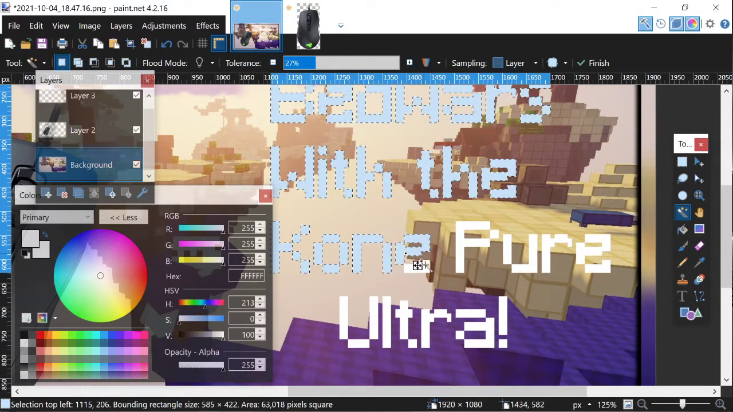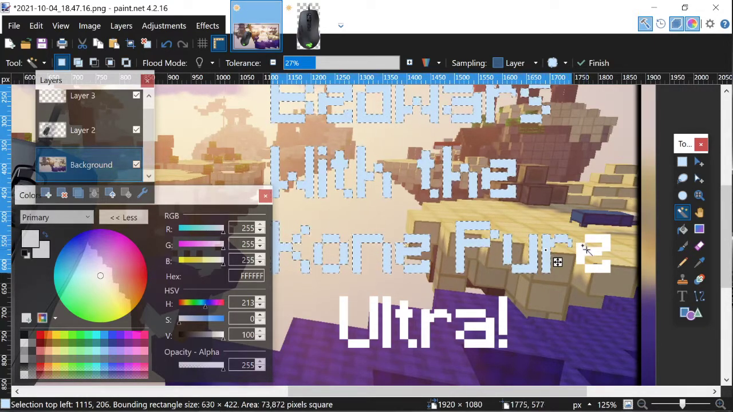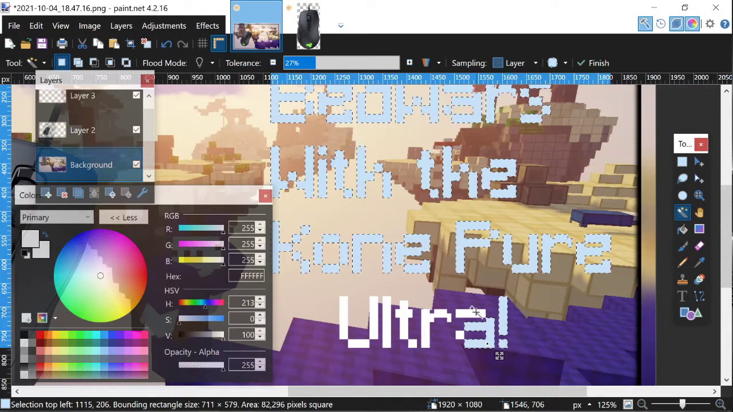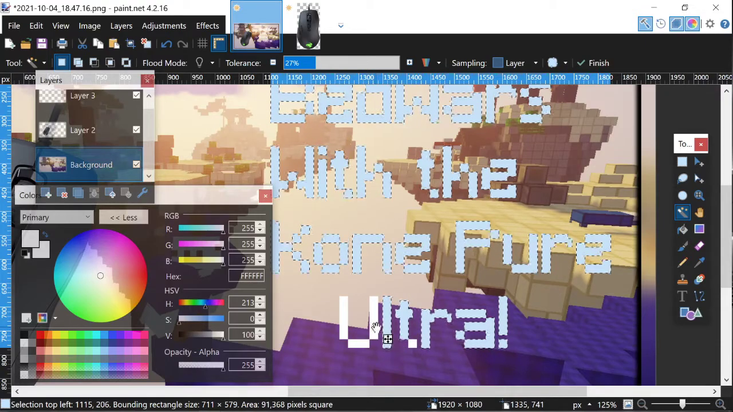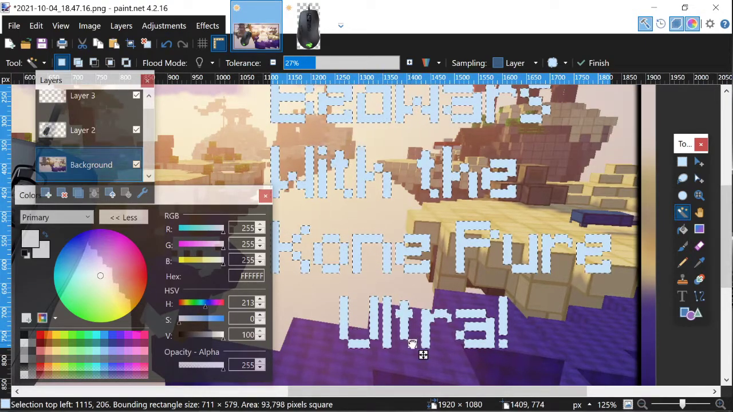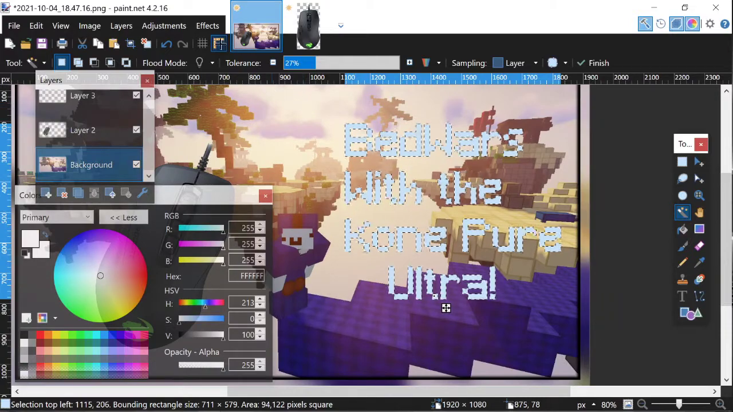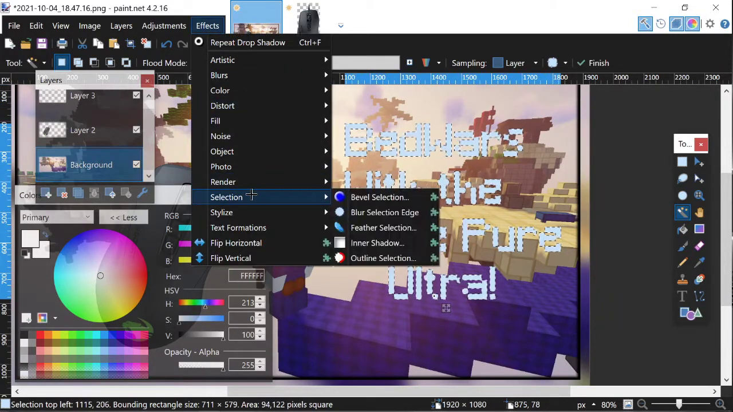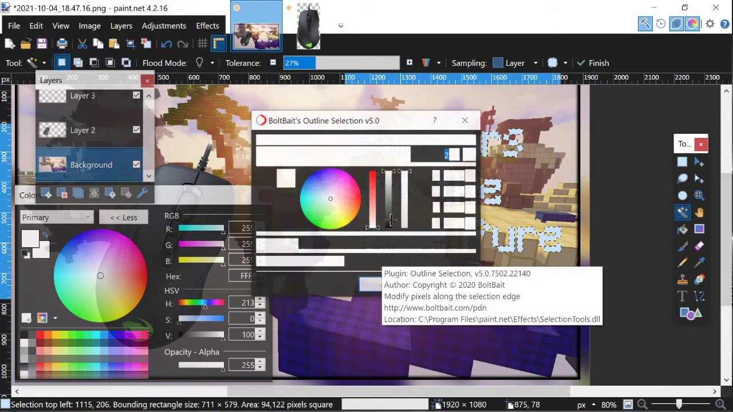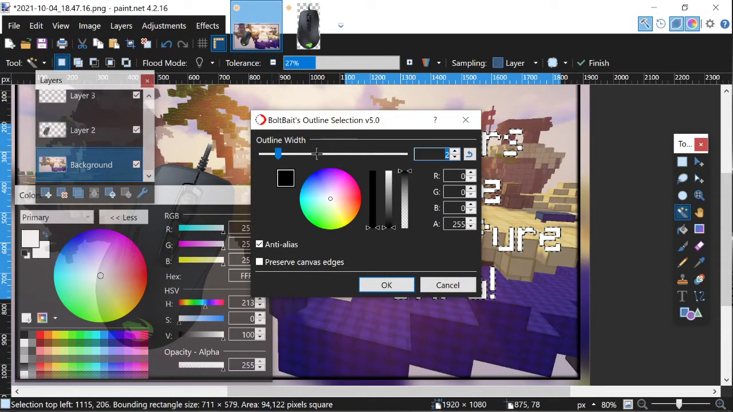Selecting all of these takes quite a bit of time, but it's going to be worth it when we outline. And almost there. All right, so this is looking okay. So now, selection, outline. Change the outline to black, then change the width to about two. There we go.